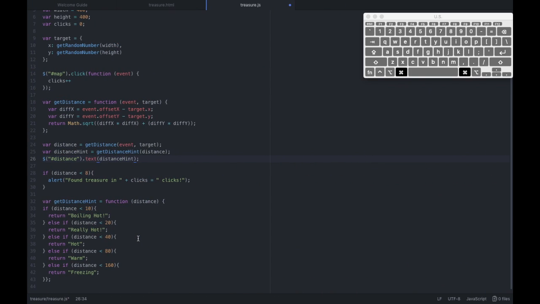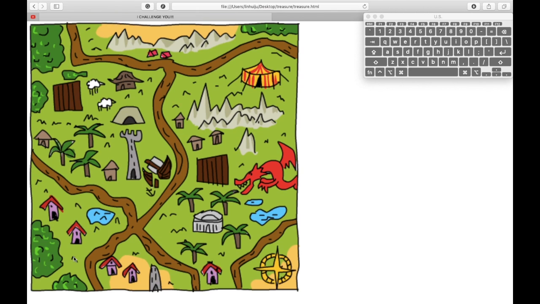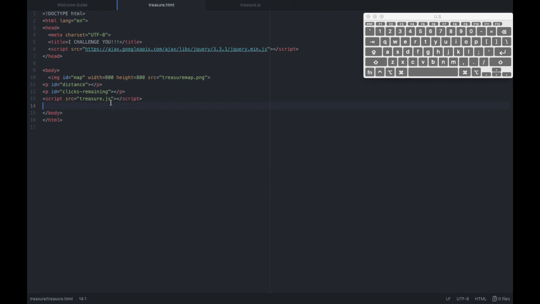Okay, so let me save this. Let me refresh this. Let's see. Nothing's really working. So, treasure.js. There's a lot of debugging.